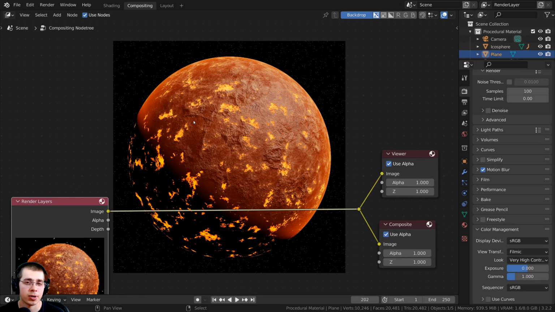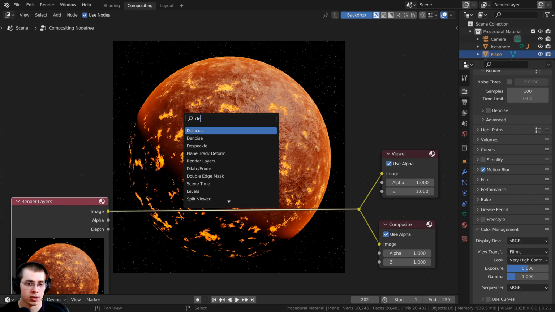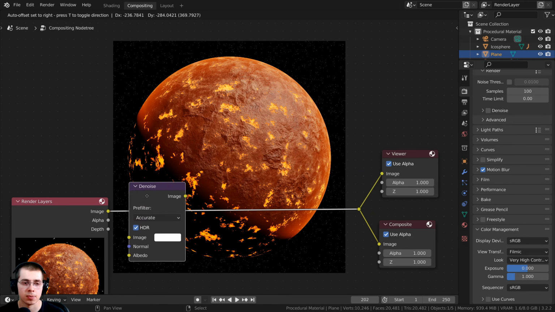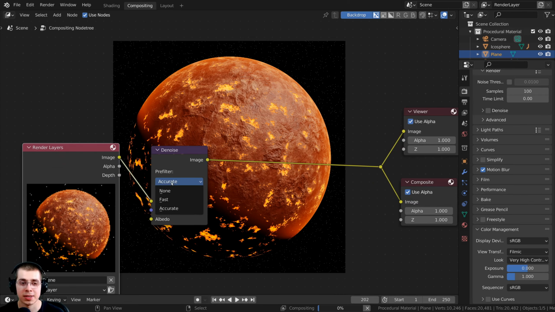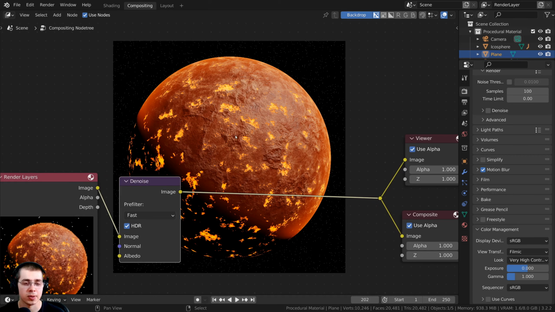So the first thing that I want to do is press Shift A, go here to the search, and I want to search for the denoise node, and we're going to use the denoise node just to denoise the image and smooth it out and make it look much better. So let's put the denoise node right in here in the wire. And then I'm going to click on the accurate, and I can just change this to fast so it goes faster.